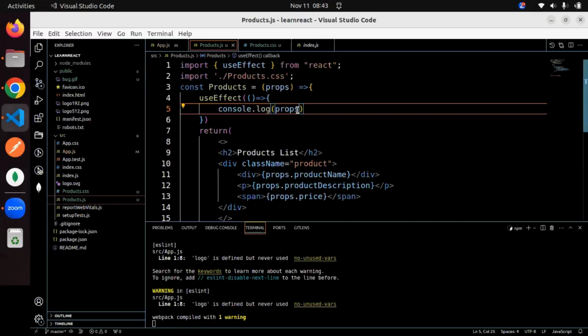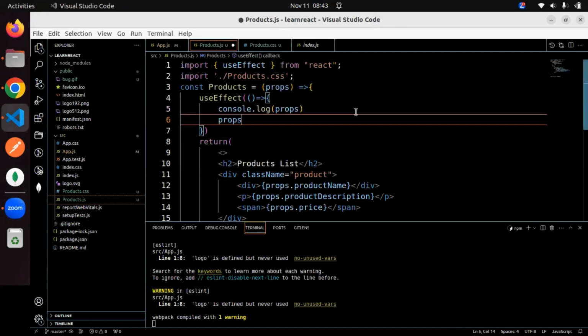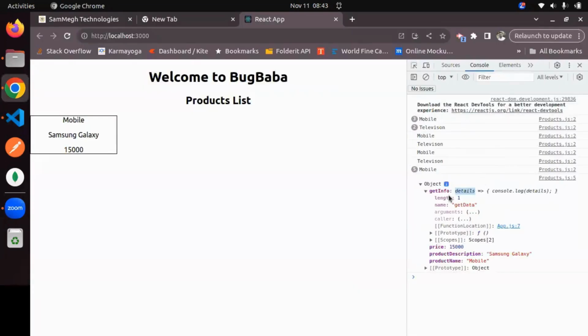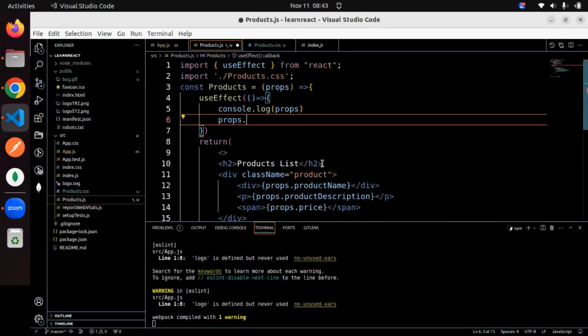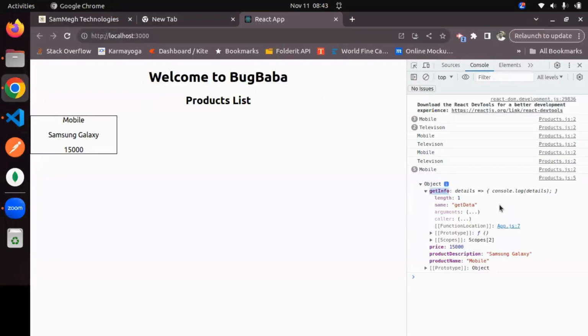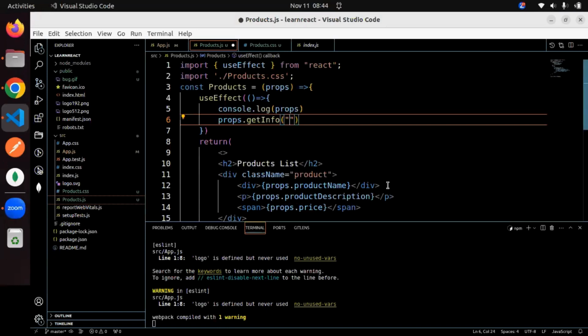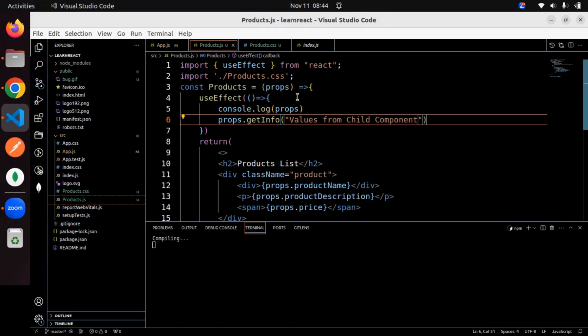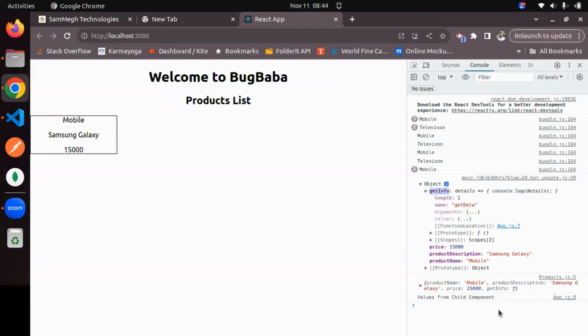To access that, I'll say inside this, props dot, what is the name of the element or object here? The key is getInfo, then the function call. As we see here, it is expecting some argument. Let's pass some value: values from child component. Now if you see on the app.js component, this 'values from child component' is printed.